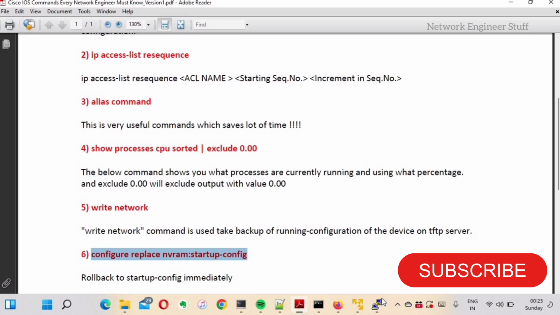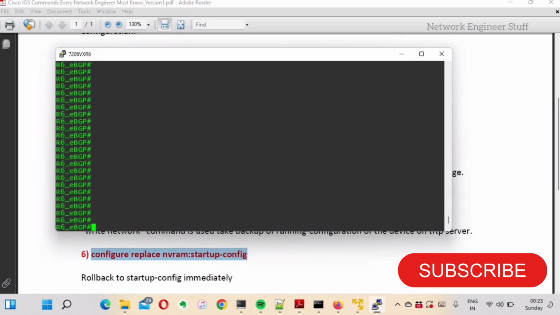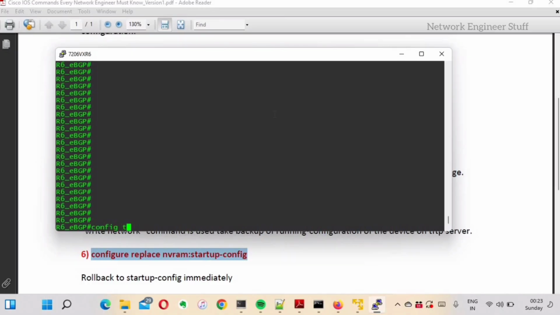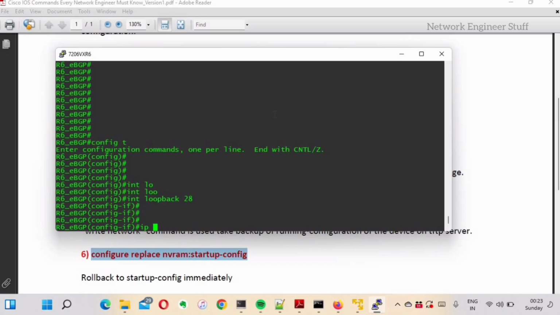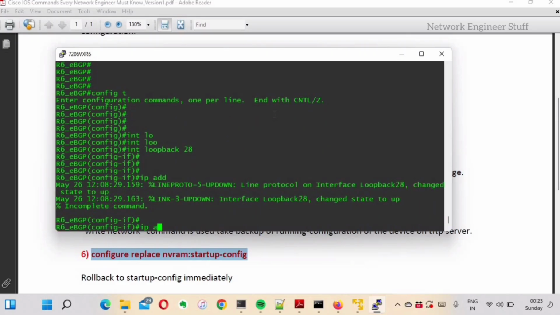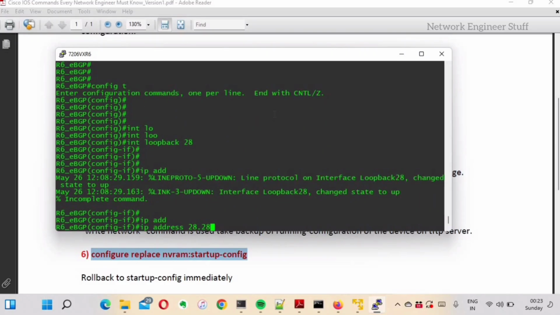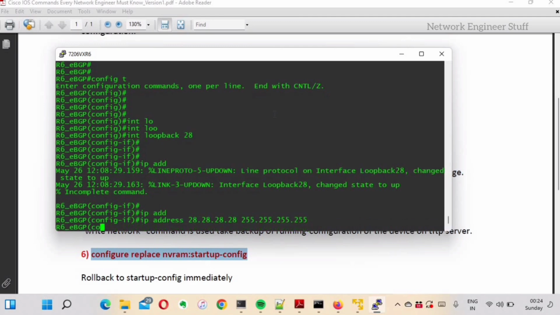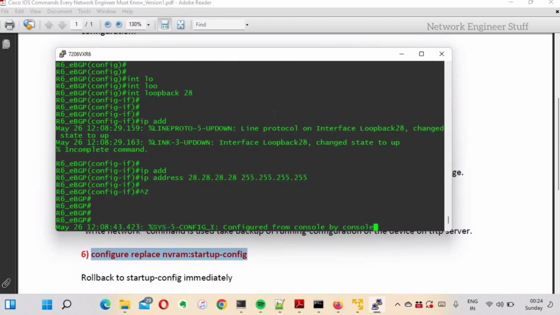So what I have is a router. Whatever configuration I do right now will be in the running configuration of the router. I'll quickly configure, let's say, a loopback 28, and give an IP address to that loopback: 28.28.28.28, 255.255.255.255. So I've configured these two lines, that is interface loopback 28 and the IP address on that loopback interface.